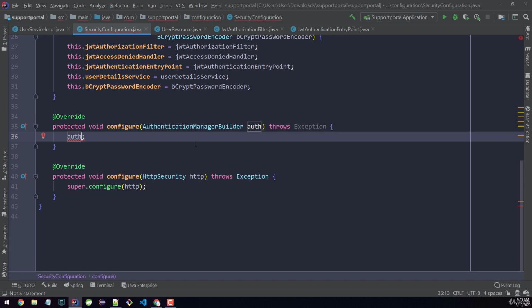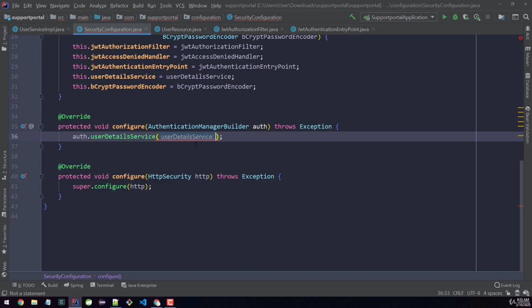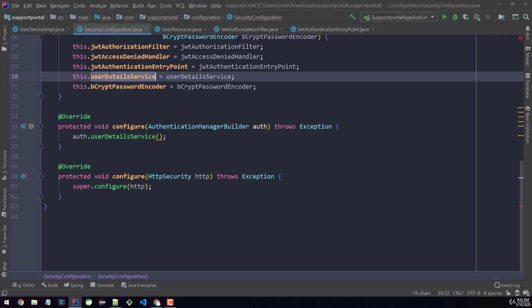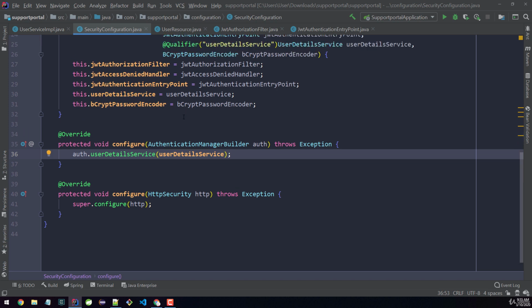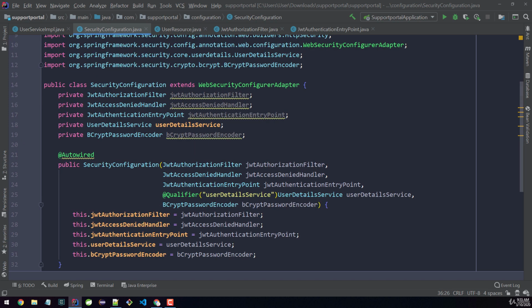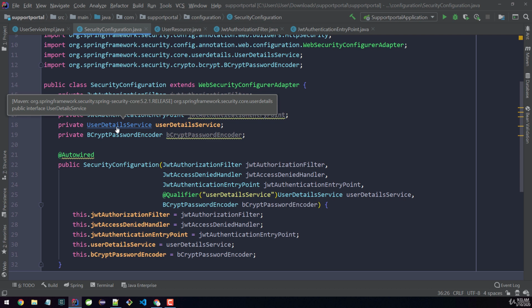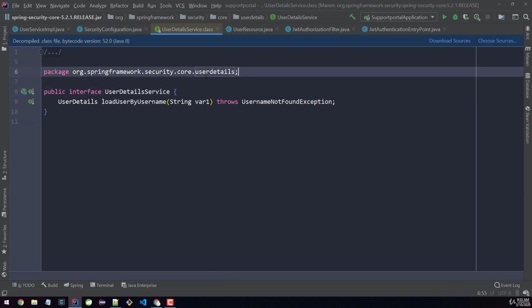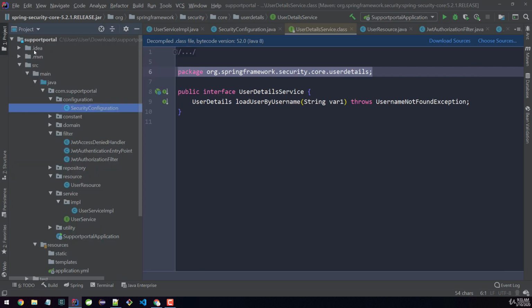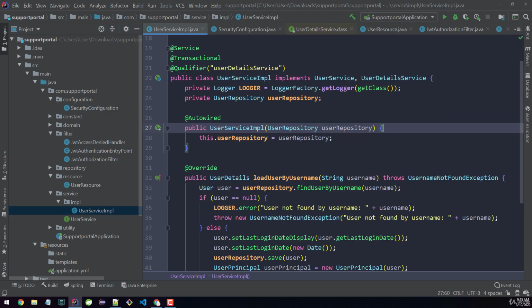So here we have to pass in the user detail service, and that's just going to be the user detail service that we implemented. So we're just telling Spring to use our user detail service. If, for instance, you go into this class, the user detail service, you'll see that it's not ours, it's coming from Spring. But we do have a class. Let's go back to the implementation. You can see that we're implementing this class, right?